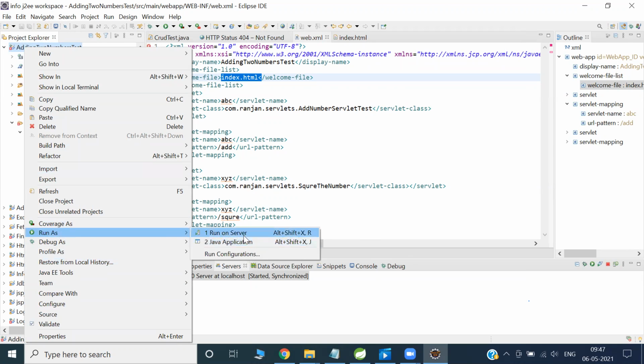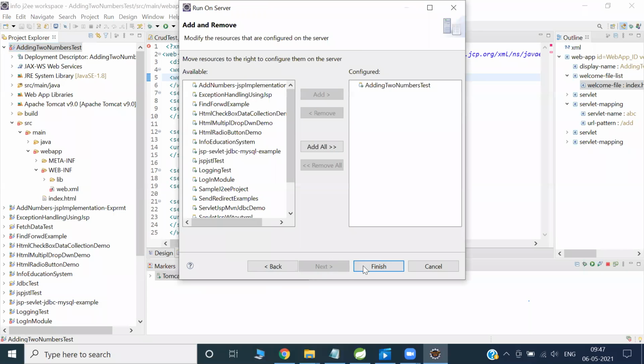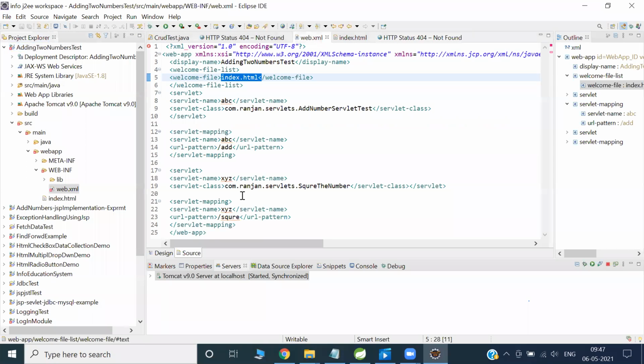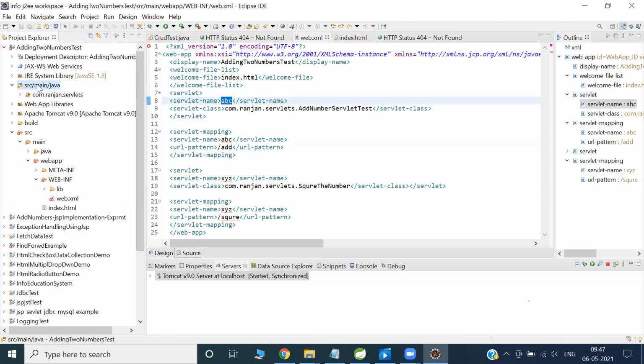Let me restart, run again. Why should I run again and again? I can just restart. Yeah, still what is the problem? The requested resource is not available. Maybe. Okay, art is there. ABC. Okay, all good. All good.